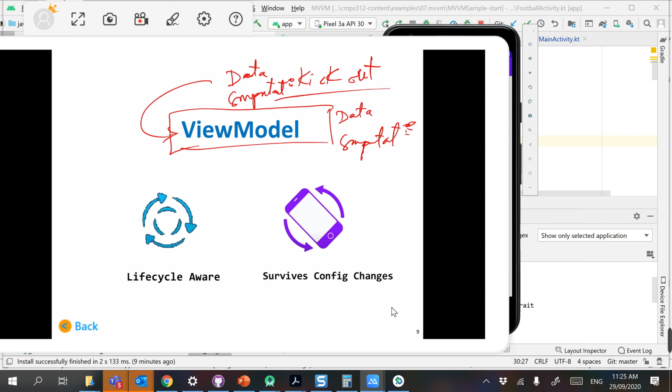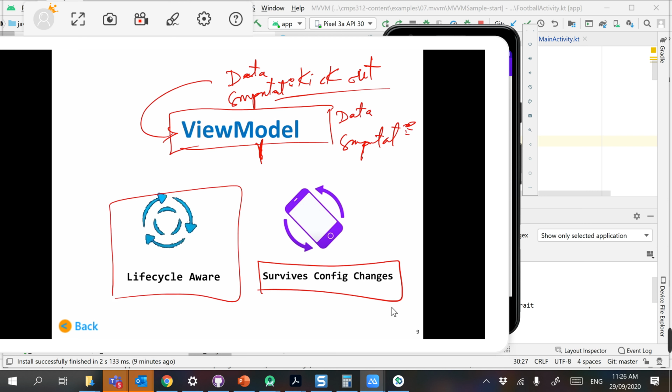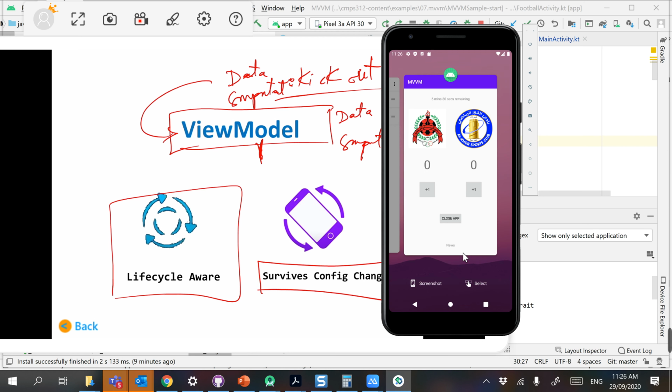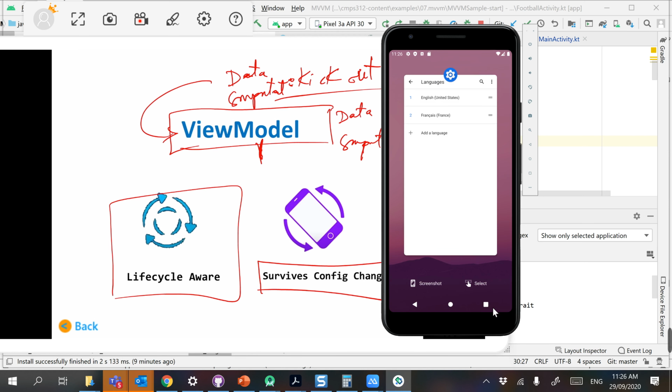And this component here survives config changes. If there's a configuration change, it will survive this configuration change. And also the view model is aware of the life cycle. When the activity is finally destroyed, completely destroyed, when the user closes the app, then the view model will be destroyed. But if it was just a rotation, the view model will not be destroyed.